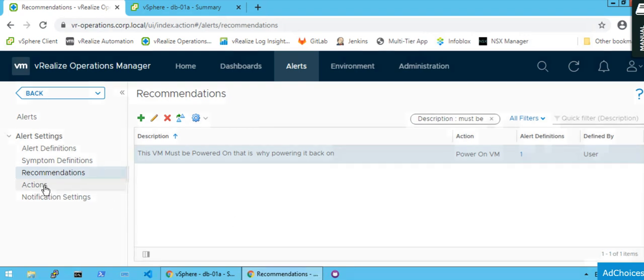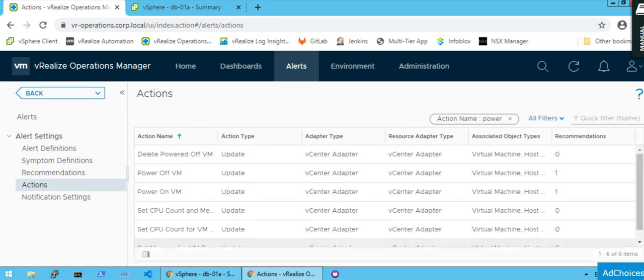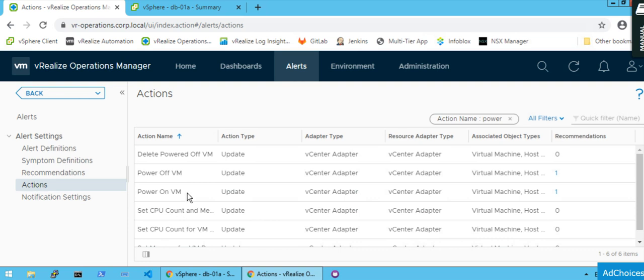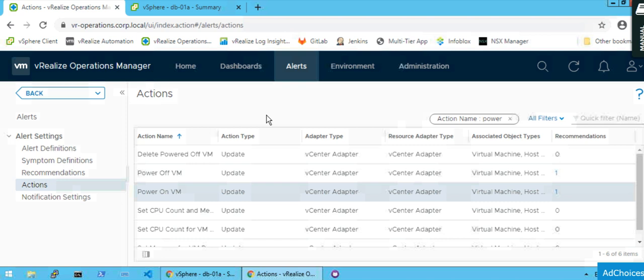Now go to Actions. So where are we now, guys? We have created the recommendation as well. Now we create an alert definition. But before creating this alert definition, let's verify something. These are the default actions. I have not created them, they were already here. As you can see, I don't have any plus icon, and I hope in your vCenter server as well there is no plus icon.